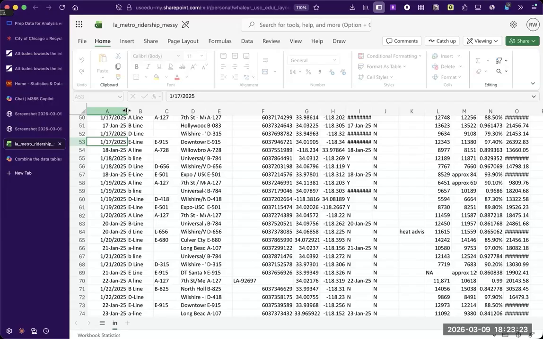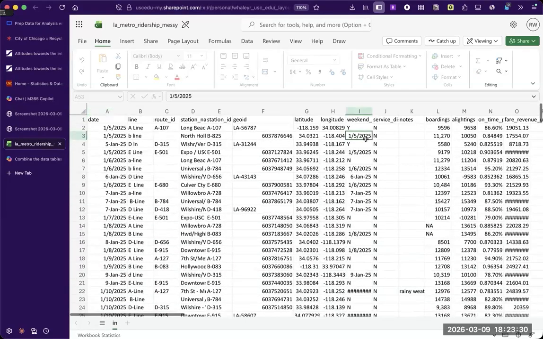I have a question. Yeah. For the weekend flag column on the messy one, if it has a date, does that equate to yes? That's a great question.